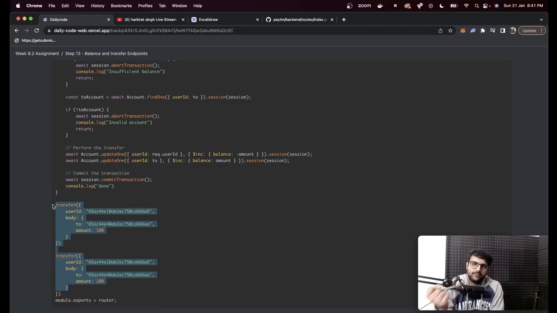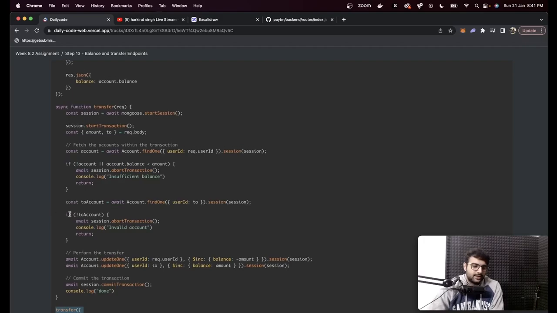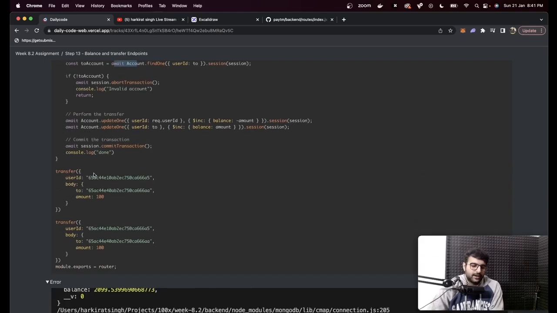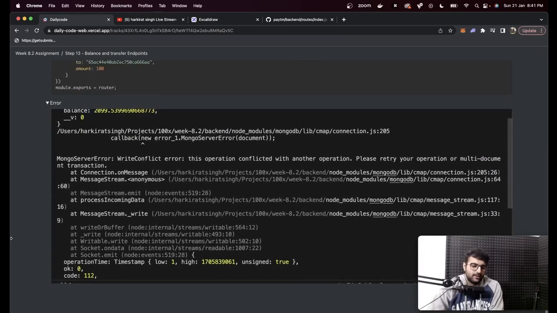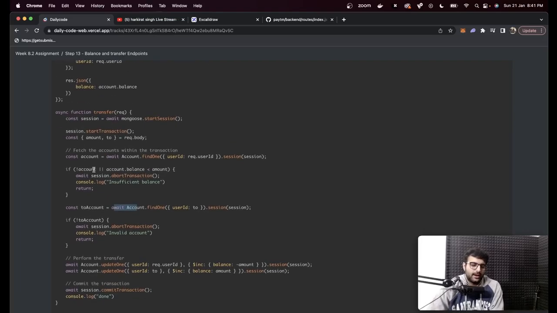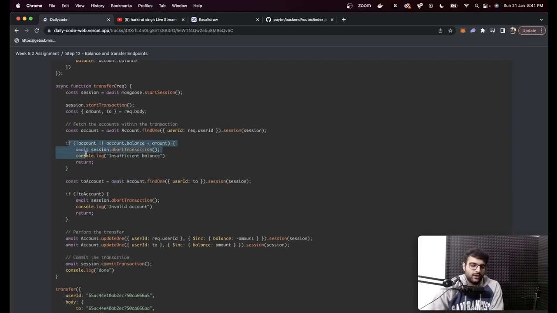If you try to read on something that has been written on in another transaction, the transaction will fail, which will make sure you don't get stuck in the second problem of negative balances. And since we're doing a transaction, we've already gotten rid of the first problem, which is that this doesn't execute partially. It will not happen that this line will run and this line will not run.